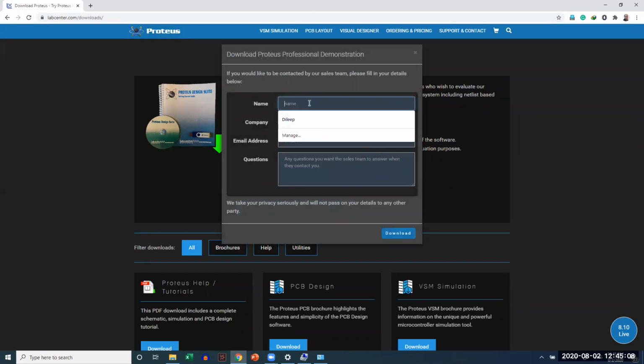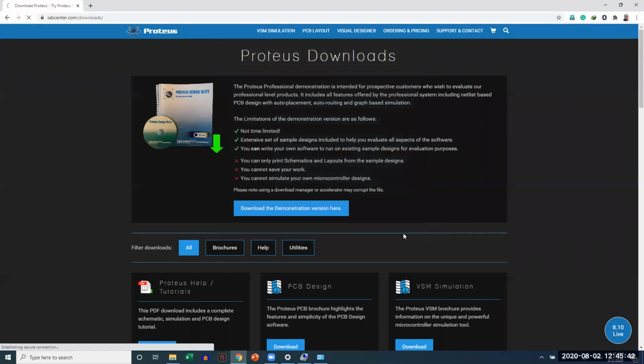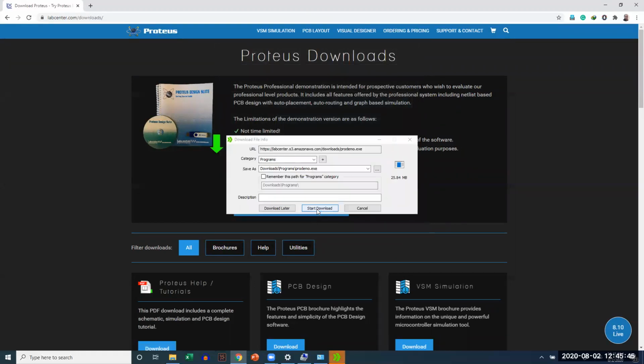It will ask you for your name, so you can fill in some details. And this is very important. The email address should be unique and should not be used earlier. And if you have any questions, okay, then it will start the download.